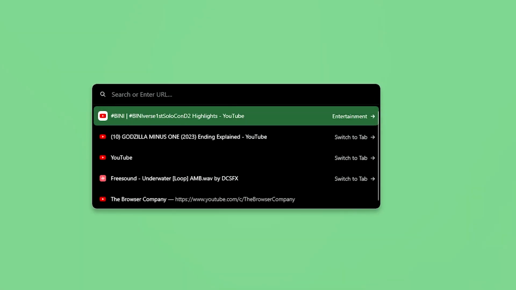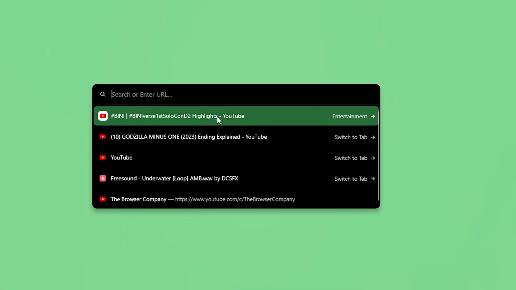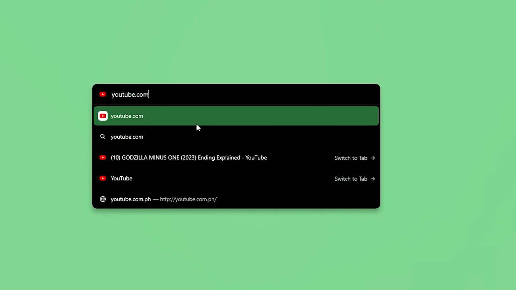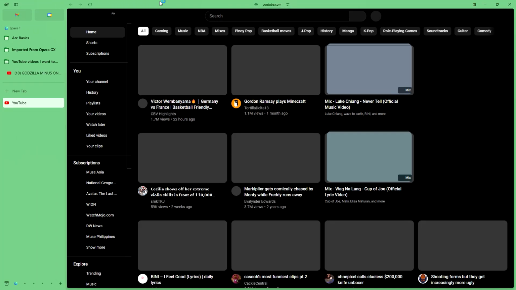Well, you just wait, because all you need to do is click on here, and as you can see, it will open an entirely new and different search bar in the middle of the screen. All you need to do now is go to the website you want, for example, YouTube. And as you can see, it will open a new tab here on the left side and no longer above.